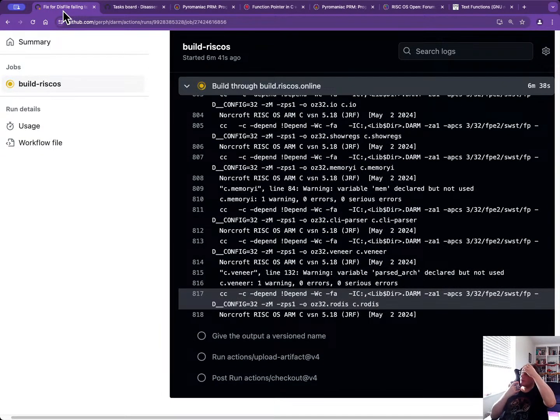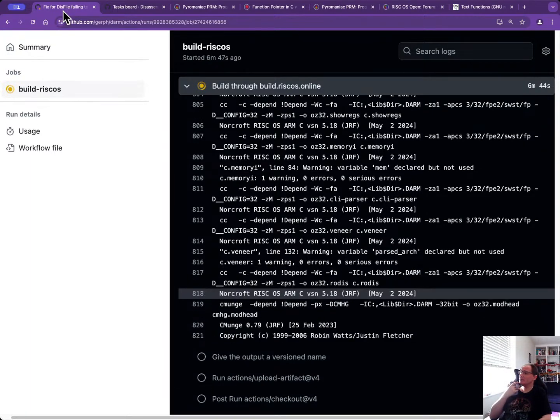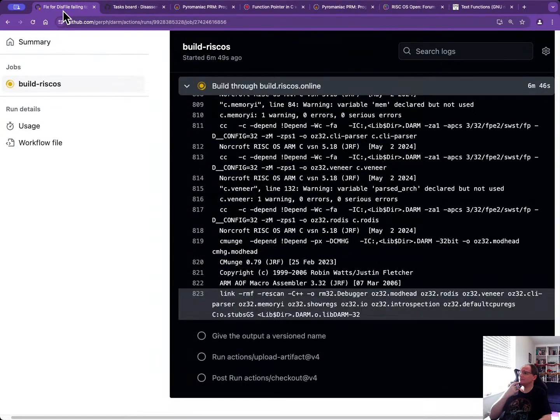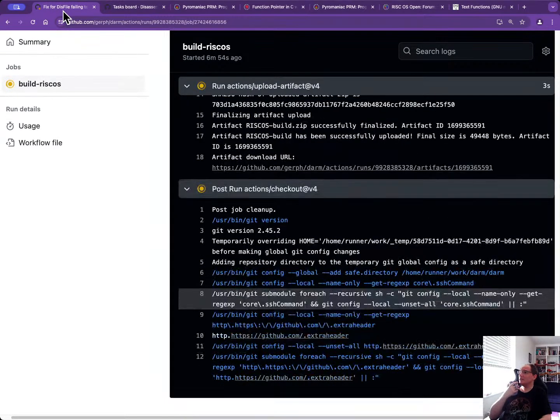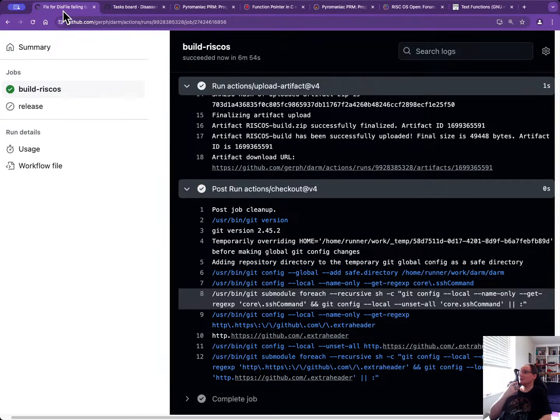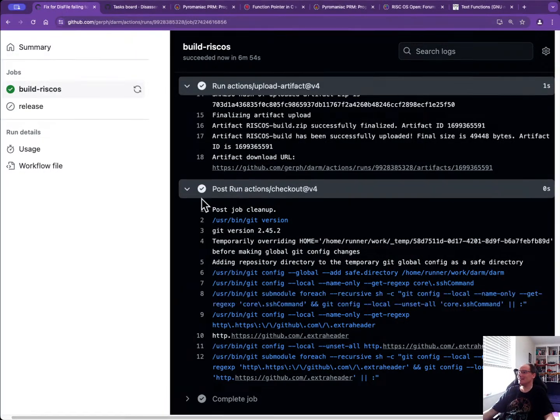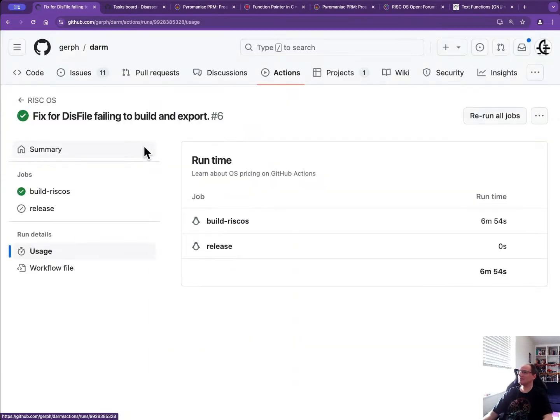Yeah, another warning there that could be an error. I can have a look at that later, or somebody can fix it for me. Linking, copying, completed, and success! We have a successful build! Whee! Yes, that's me being happy.